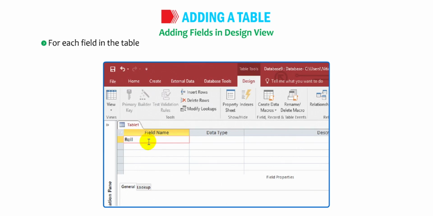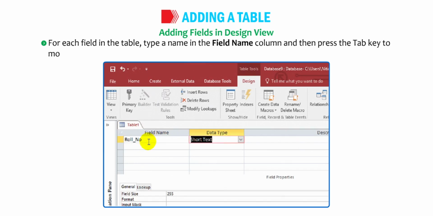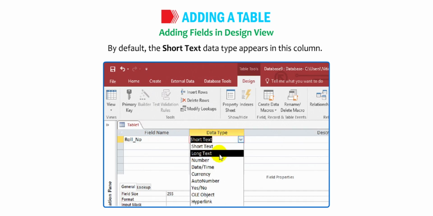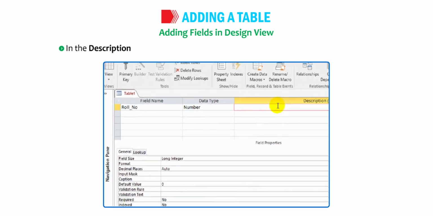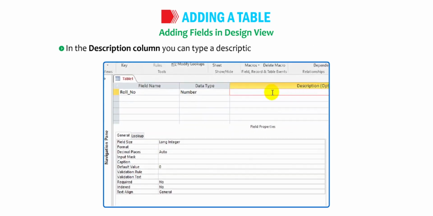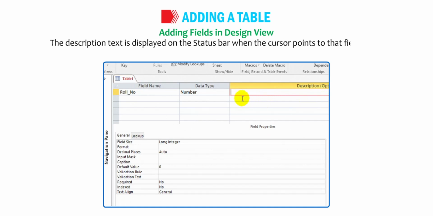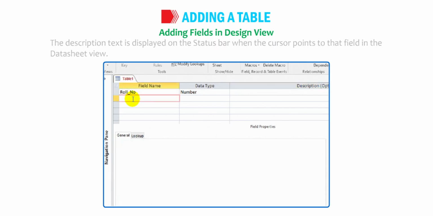For each field in the table, type a name in the field name column and then press the Tab key to move to the data type column. By default, the short text data type appears in the column. In the description column, you can type a description for each field, which is optional. The description text is displayed on the status bar when the cursor points to that field in the Datasheet view.